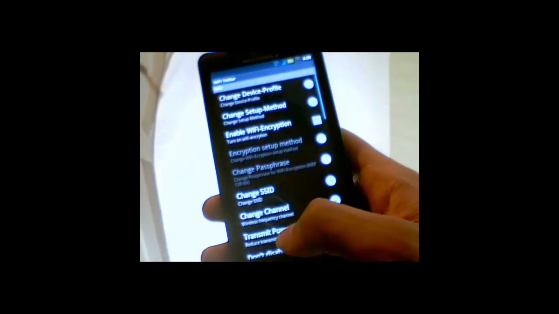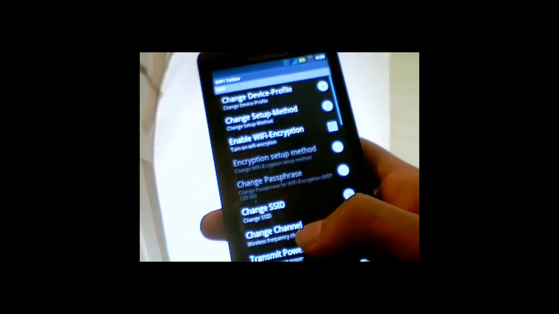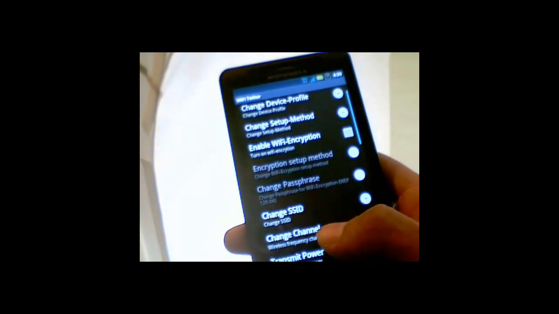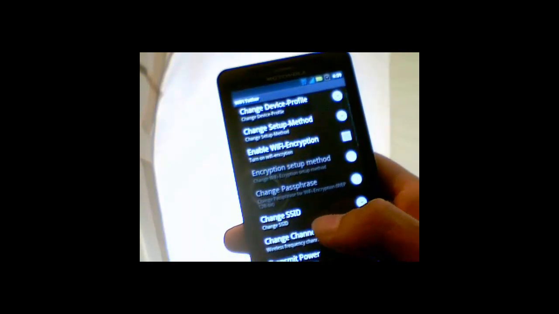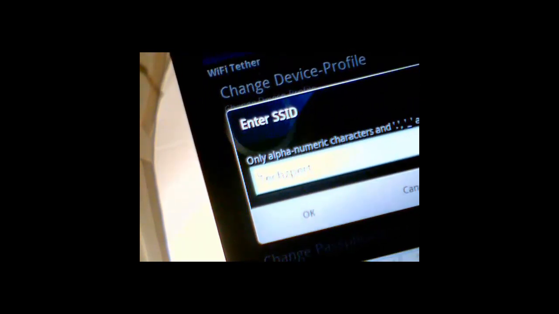Before you start tethering, just hit your menu button and go to settings. You can change the SSID. The default is Android Tether. I'm going to change mine right now to something simple, Textbird. Hit OK.